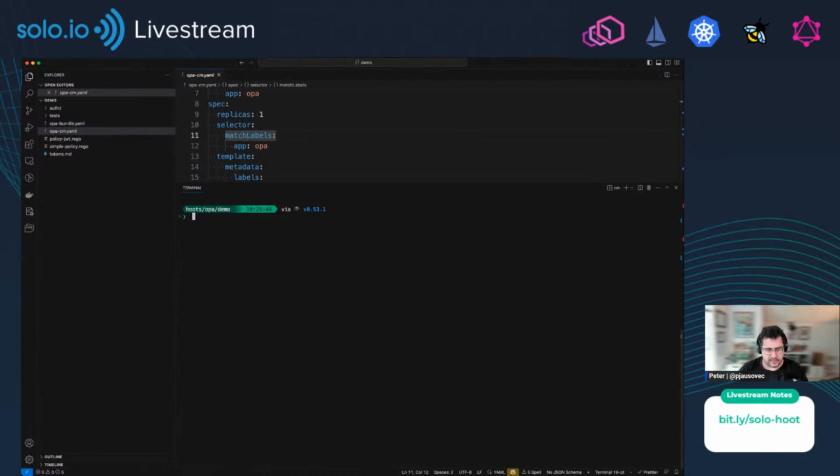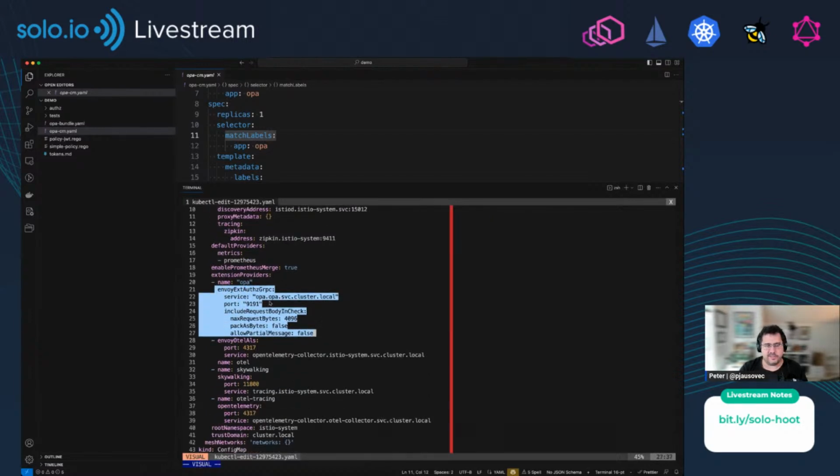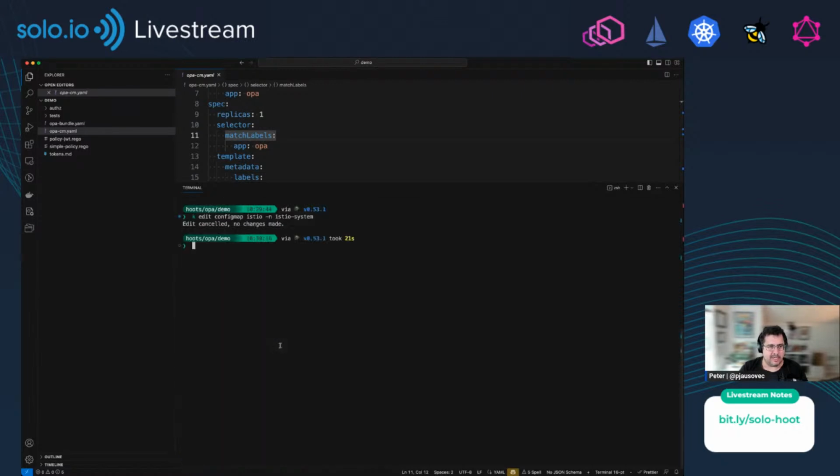So what we'll do first is let me show you where I configured the provider. And notice down here, I have the Envoy external auth gRPC service. This is the same thing that I had in that screenshot. We're pointing to this service that's not deployed yet, port 9191 and some settings. And this is in my Istio config map, in the mesh config, in the istio-system namespace.